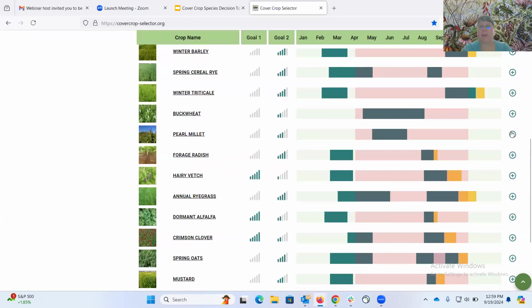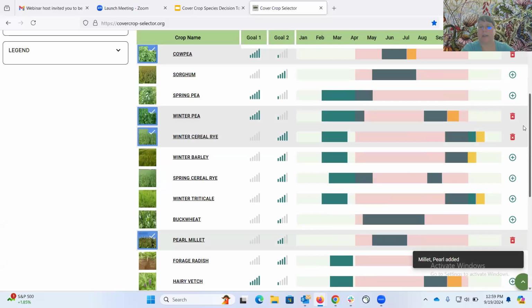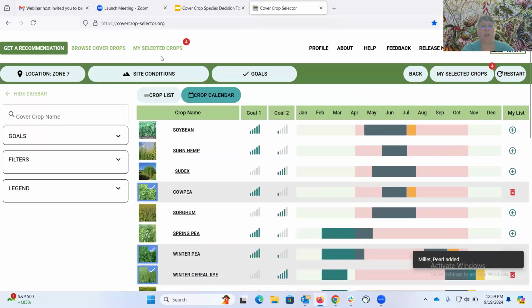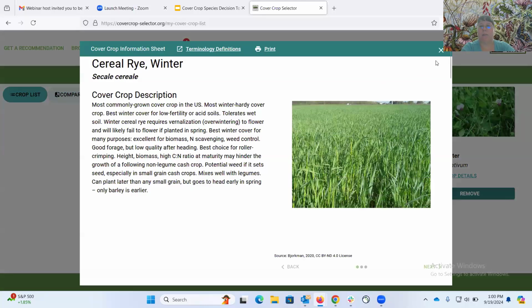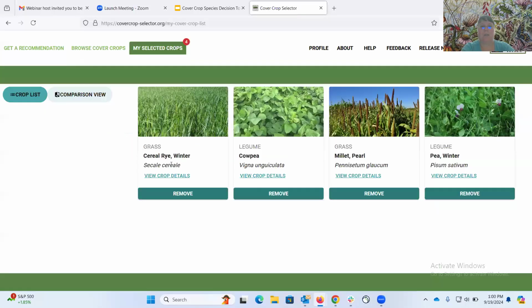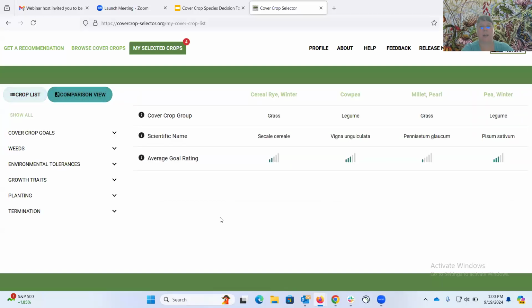Let's see, I see pearl millet. Let's do pearl millet. Okay, so that has added 4 cover crops to my selected cover crop list. And so then I go up here to this button and I click on it to bring me here. So again, you can pull up the information sheet by seeing view crop details. You can also go to comparison view.